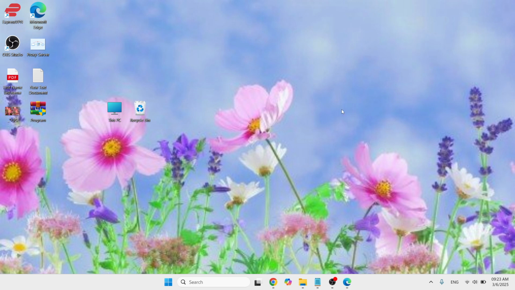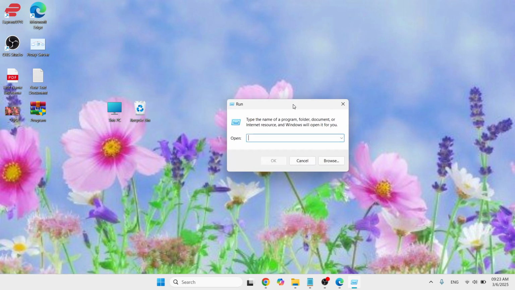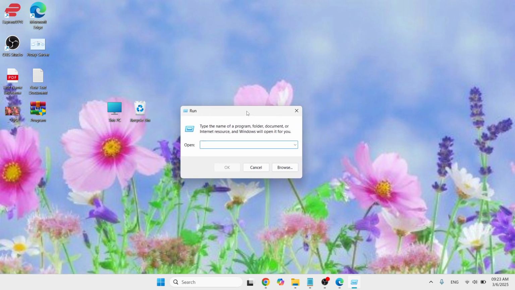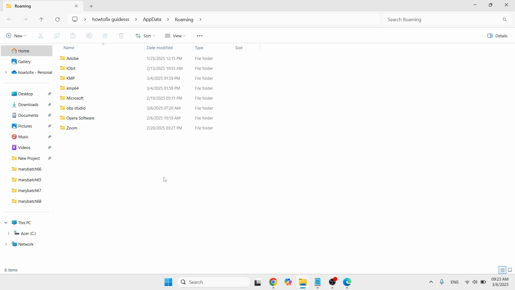Our next step is you need to do a right click on the start icon, then go with Run. In this small window, please type %appdata%. Then click on OK. Once you have clicked on it, you'll be redirected here. Here you need to look for a folder named Discord.